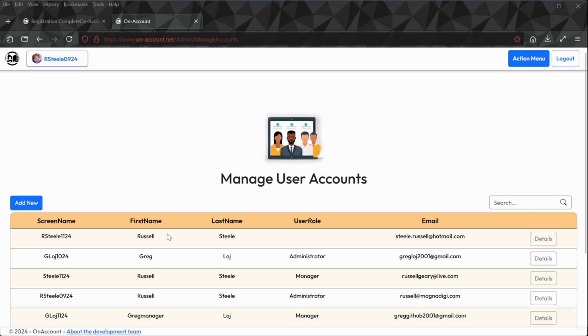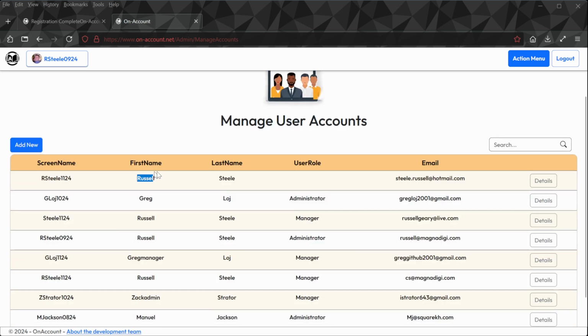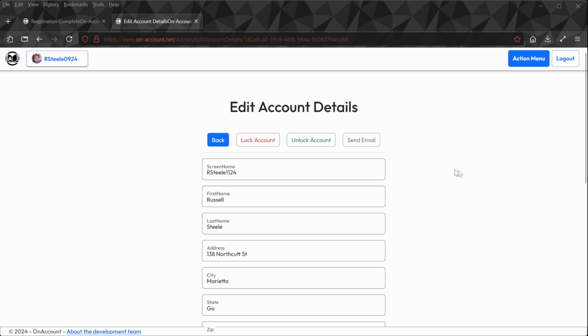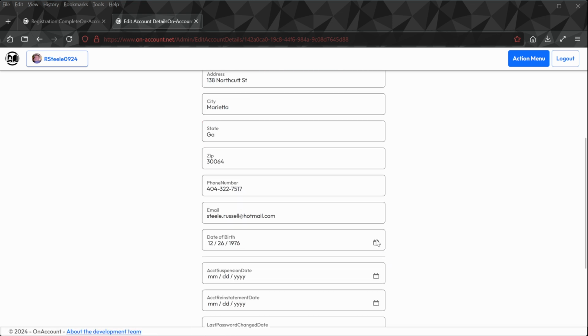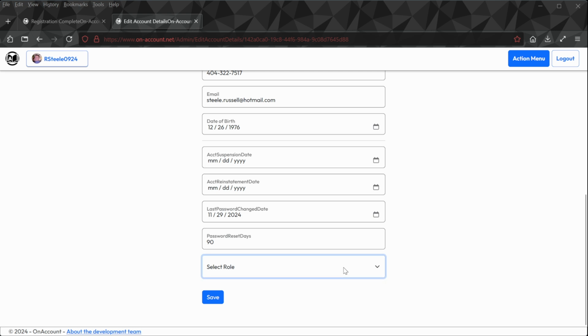If we go to manage users, we can see the account that was just created does not have a role. This is the primary reason that the user can't log in. In order for the user to be able to log in, the administrator has to click Details, select Unlock Account. Once that's been selected, they can go to the bottom, select a role. I'm going to make them a manager.